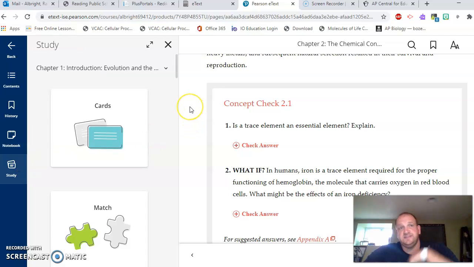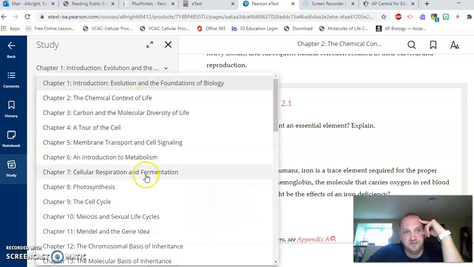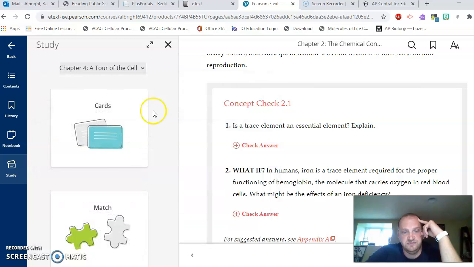Finally, what I want to point out is the study section, because I actually think this is pretty useful. So if you go up here to chapter 1, you'll notice here's all the different chapters. So you can pick any of the chapters. I'm going to go to number 4 because that's what we're doing next.